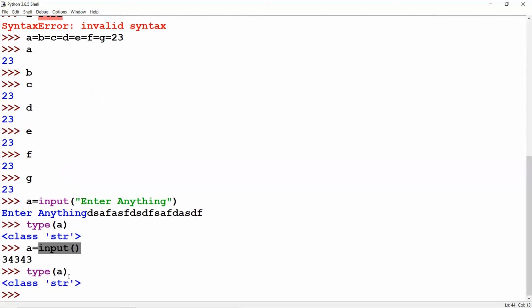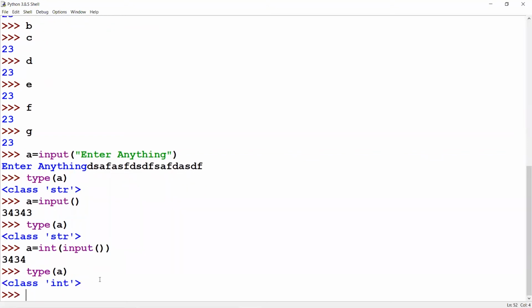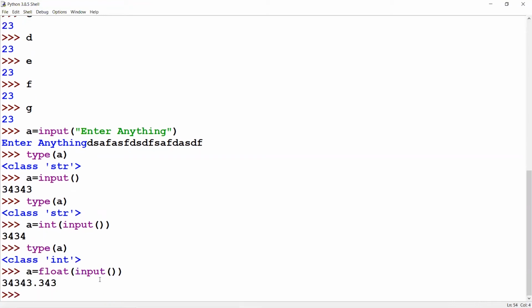If you want to change the value, you have to typecast the input. So what will you do for that? Take int, which means it will take the input value, convert it into an integer, and assign it to A. Let's see. Now the type is integer. You can also take float, and it's a type of float.